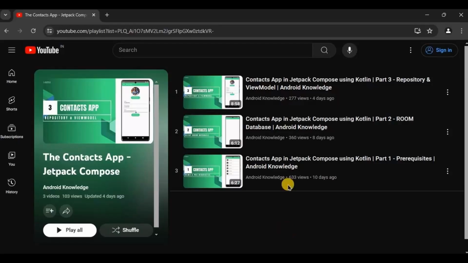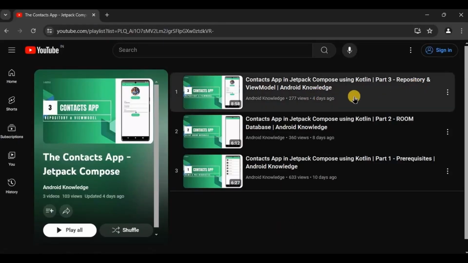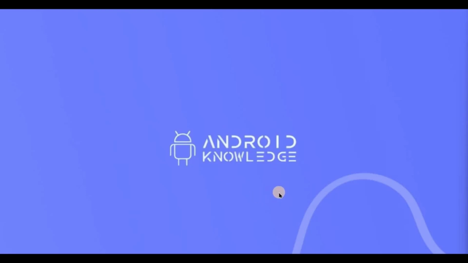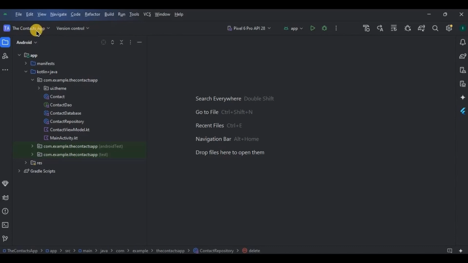In the previous video, we set up the repository and view model. And now in this video, we are finally going to start with the Jetpack Compose UI design. So open the Contacts app project. Go to the main activity.